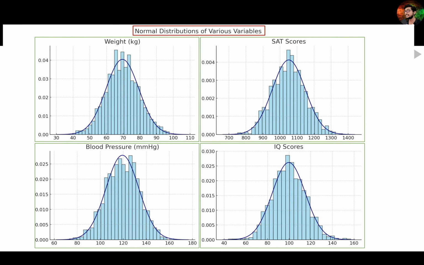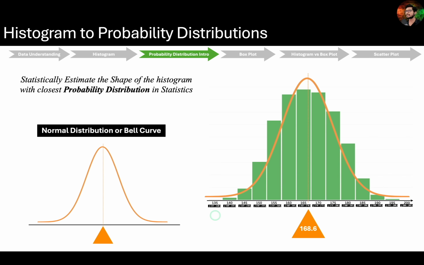For instance, as we have seen with the height variable, if you were to plot a histogram of weight from the same dataset, you would notice a similar bell-shaped distribution. Other real-world examples of variables that often follow a normal distribution include your SAT scores, blood pressure measurements, IQ scores, and many more variables. As a fun and simple activity, I suggest you explore more such variables on Google and observe their distribution shapes. It's a great way to build your statistical intuition and recognize patterns in everyday data.